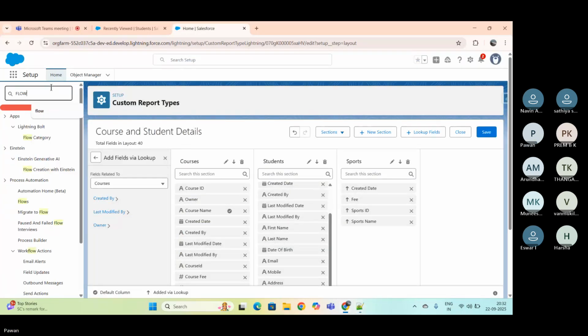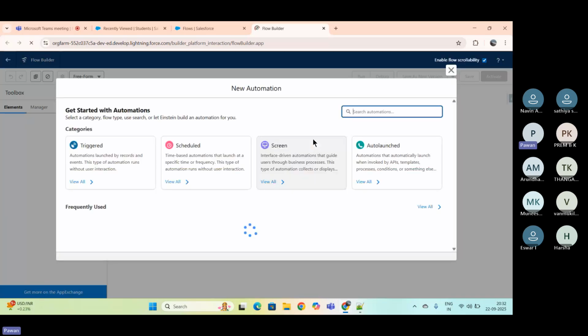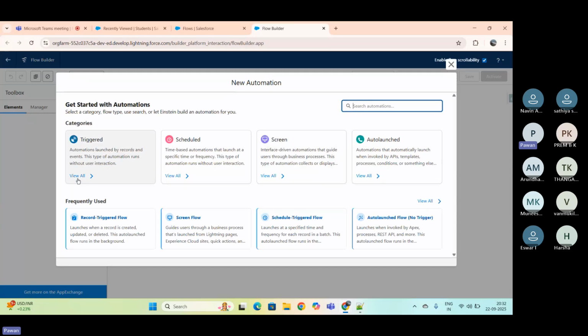Let's go to the flows. If you search in setup home, in the Quick Find box, you can click on Flows. Click on New Flow. Here you can see the different types of flows available in Salesforce. If they gave only one option, we wouldn't have any confusion, we could go straightforward. But here they gave multiple options, so again we need to make sure what option we need to select. Let's see the description of each and every one.